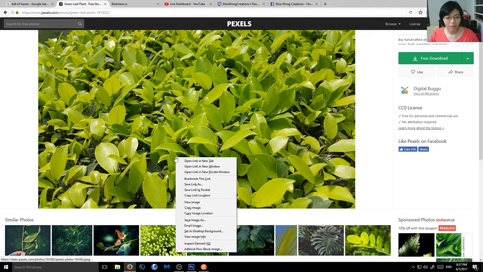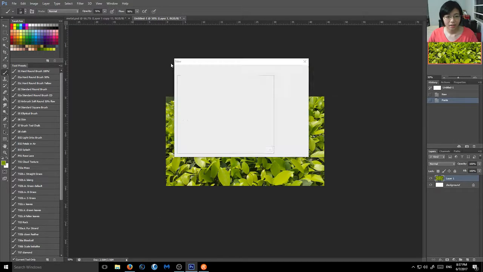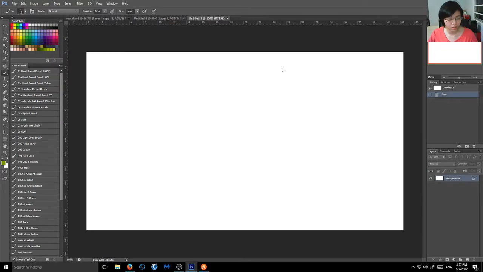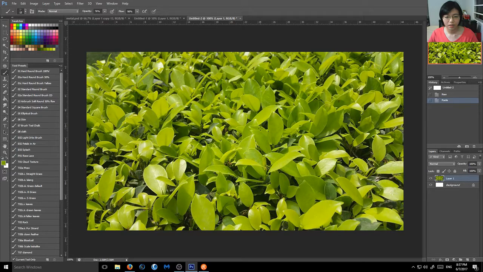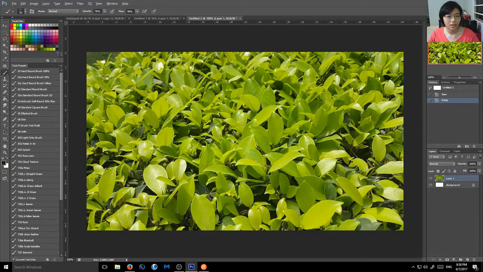So I copied this and made a new canvas. I press Control N to create a new canvas and click OK, and I press Control V, which is the shortcut key for paste. So I have this photo here, and what I'm going to do is take the colors from it. I press Alt, so I have the eyedropper tool here, as you can see. Then I can go over to whichever color I want and click it. Then you can see the color selection over here and I can just click new, and then I get a new color. So this is what I did.